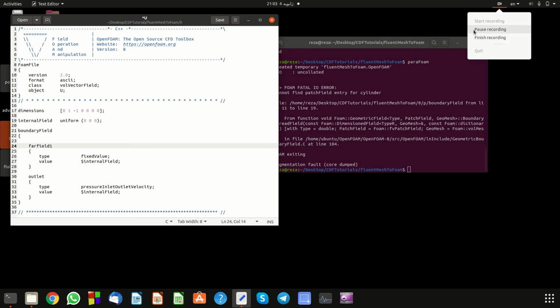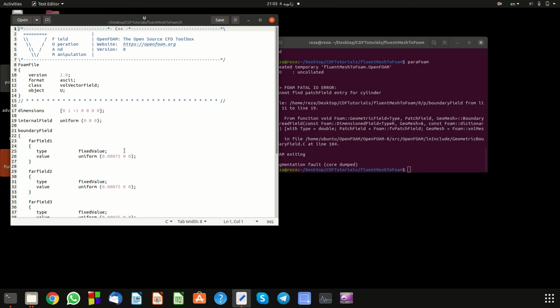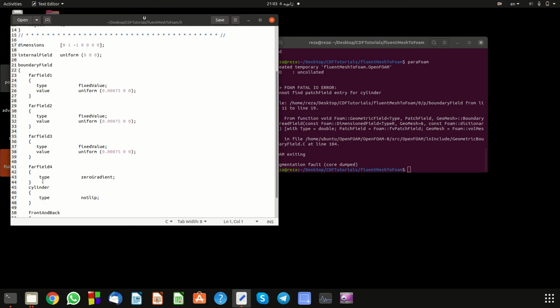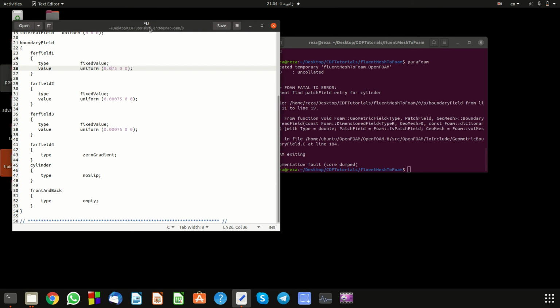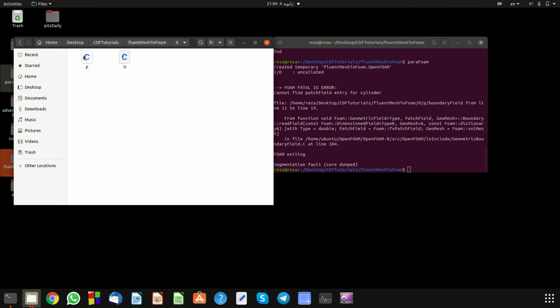Okay, I completed this part, I am showing you the result. It is far field 1, far field 2, far field 3, far field 4, cylinder, front and back, and other results. And you can put a value for this. It's a bit low. It is laminar, and because of that I'm not changing it to high amounts. Far field 1, far field 3, okay. Save. Let's go to P.